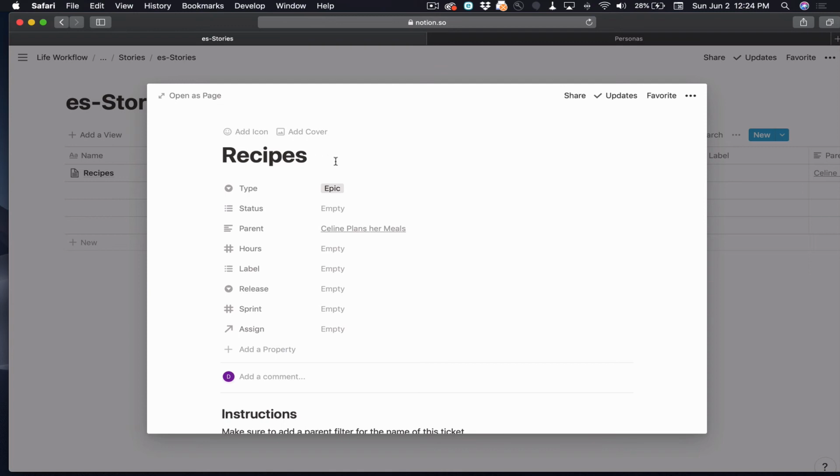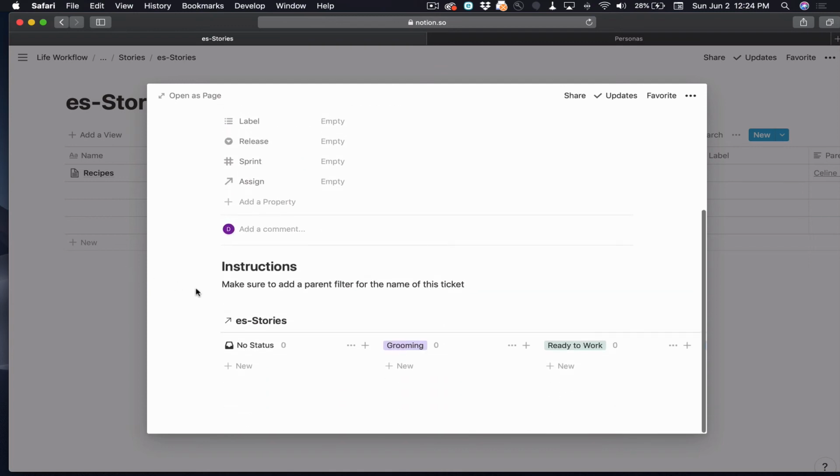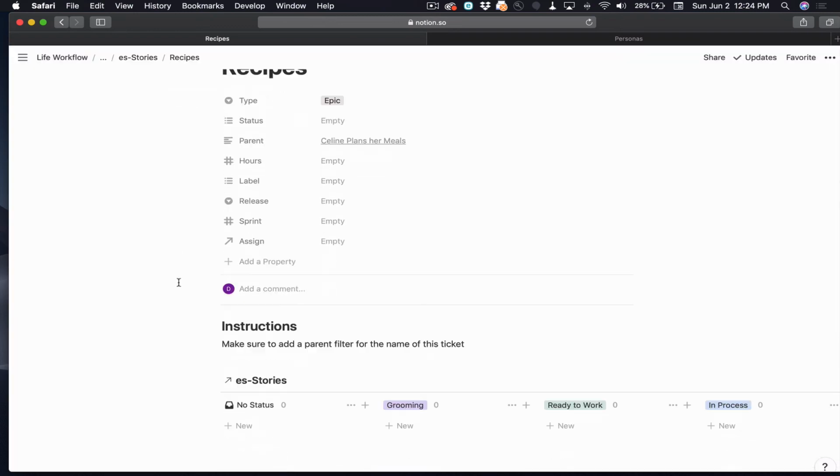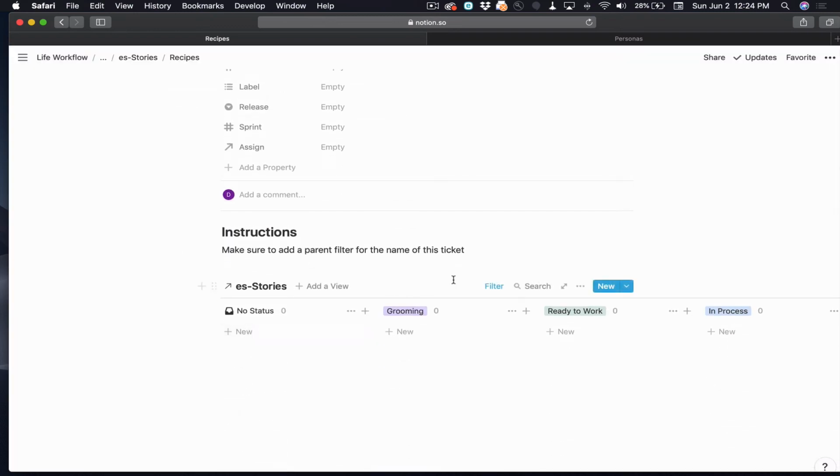All right, now I could come back and do it over here, but I'm going to do it in this table because the nice thing is, since I've already created this filter that has stories and recipe as parent, if I create a new ticket here, it's automatically going to take on those properties. So let's put content recipes.